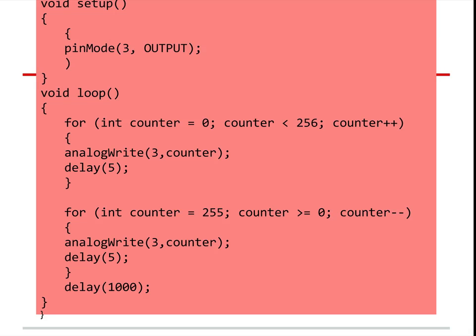For integer counter 255, counter is equal to or greater than 0. So you start high, you're going to go low. In the case where we went up, it's counter plus plus. In the case we go down, it's counter minus minus. You have analog write 3, counter, delay 5 seconds, and delay 1,000. And so it'll zoom up, and then it's going to zoom back down. All right?